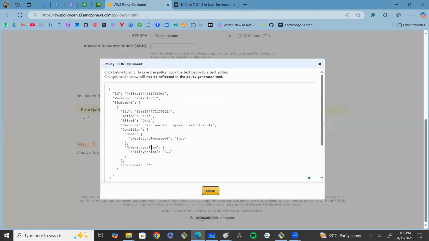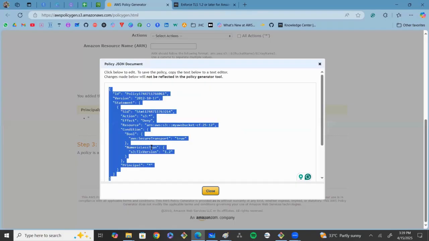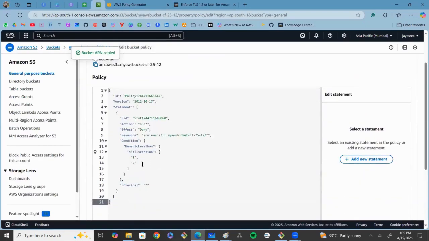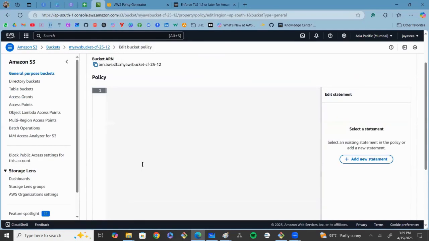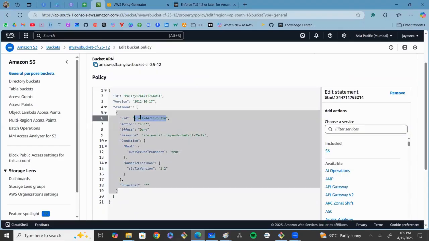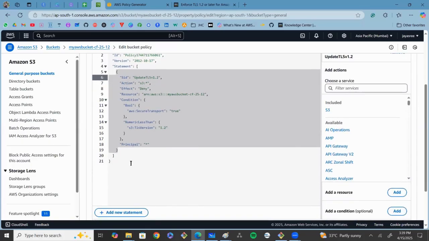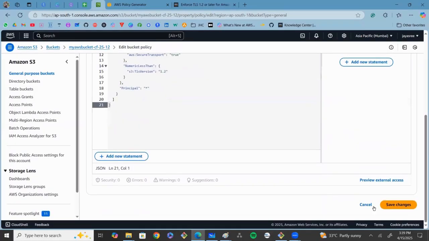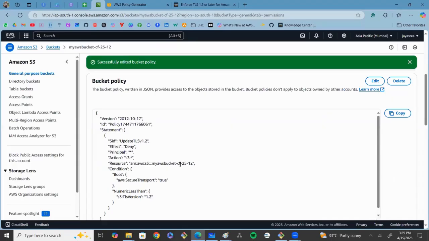Once the statement is added, generate a policy. Once the policy is generated, just copy the entire policy and come back to the S3 bucket, and now you can paste the policy. You can also modify the policy name. Let's say for example, this is update TLS version 1.2. You can specify any policy name here, that is up to you. Once it is done, scroll down here and click on save changes. Now the policy has been successfully updated.